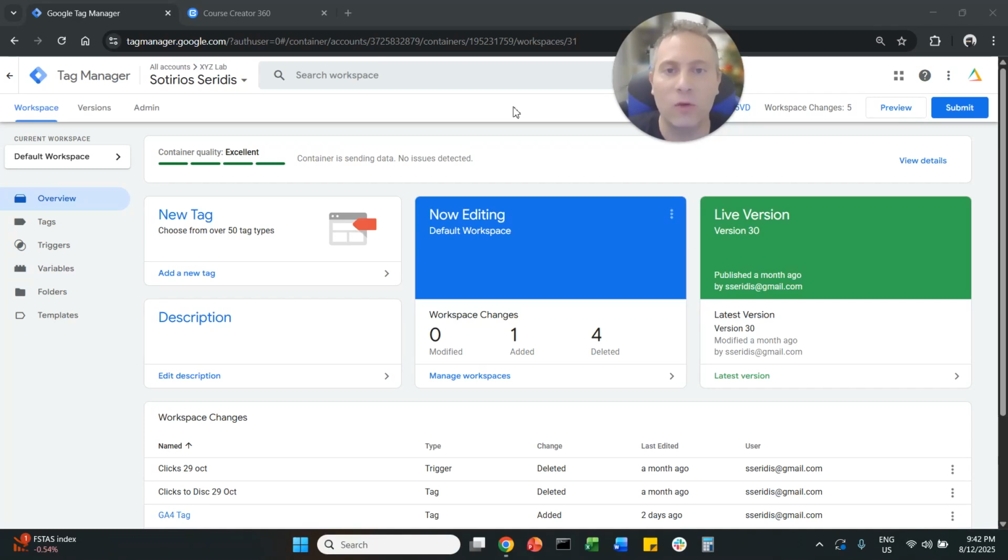Today we are going to learn how to set up Google Tag Manager in a Go High Level website. We're going to go straight to the point.